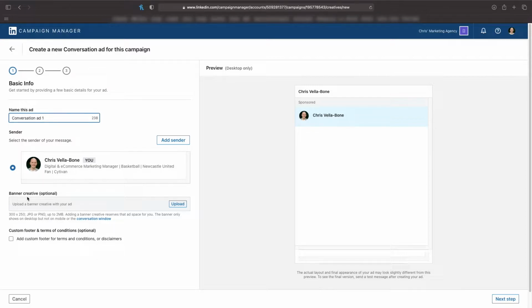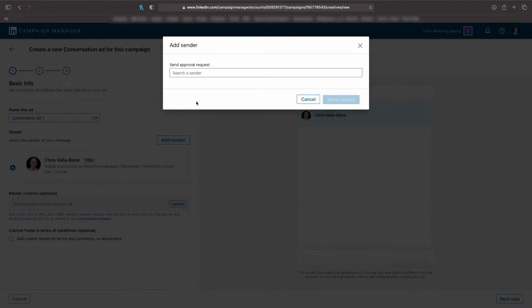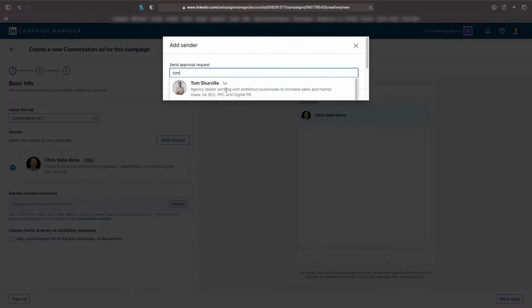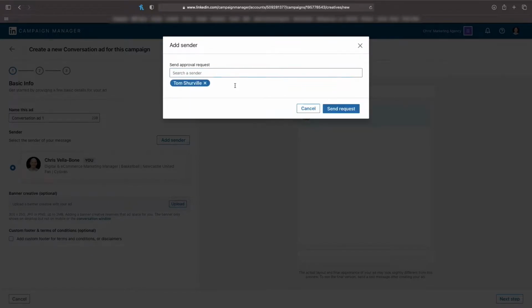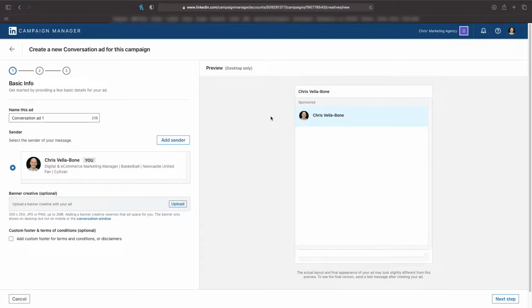But if you have other connections on LinkedIn that maybe aren't part of your ad account already, that you'd like to have this message be sent from, perhaps a salesperson that works at your company, you just come here, click add sender, and if you're connected to them, just start typing their name in here. So if I wanted Tom Sherville to be the one to send my conversation ad, I could just click on his name and then send a request. But for the purpose of this, we're happy for me to be the person to send it. So I'm selected, we've got our ad named, now we can click next step.